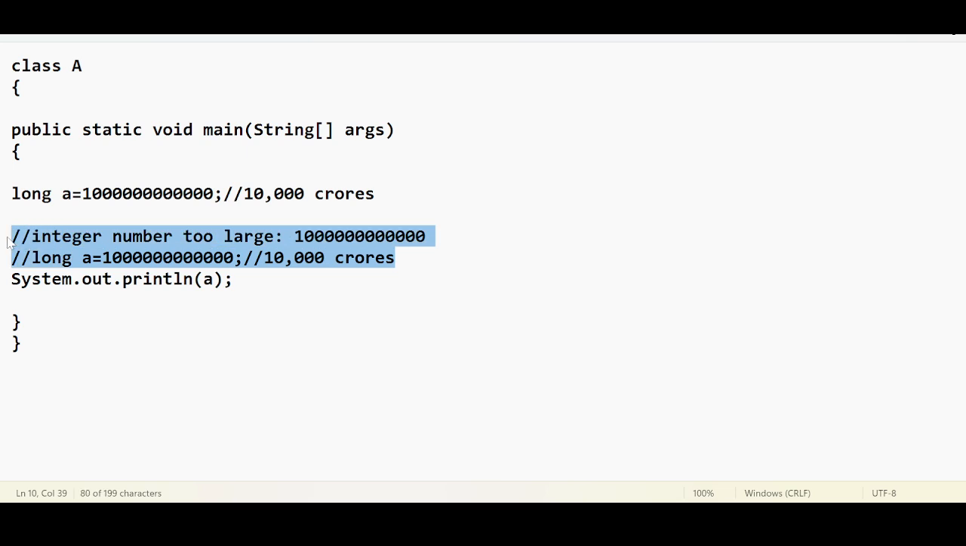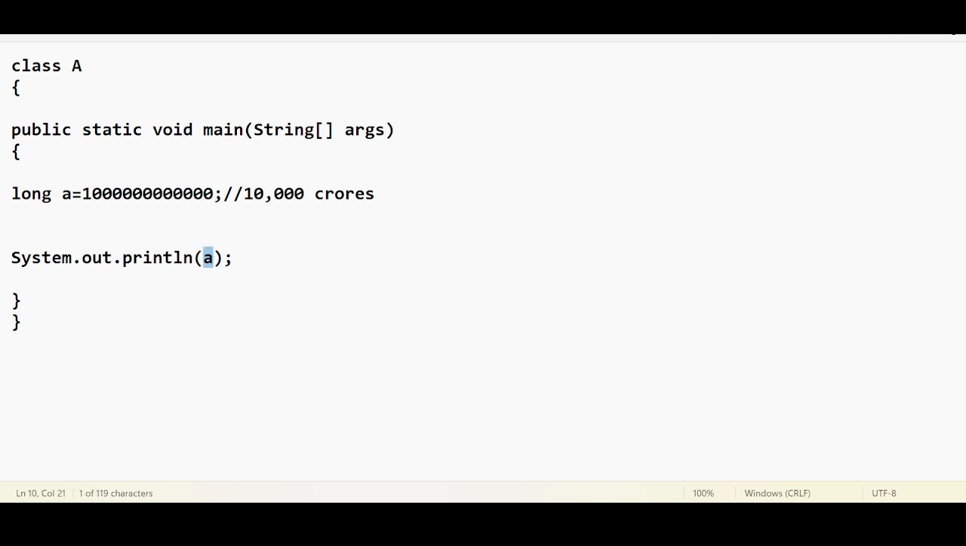What you are trying to do is print a variable. That is completely fine. This variable is holding a value, which is 10,000 crores, and of course this is within the range of the long data type. But why, when you are trying to print it, is it not accepting? Printing a is similar to printing this value.